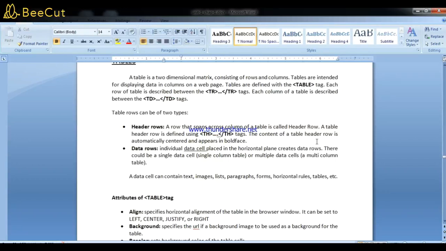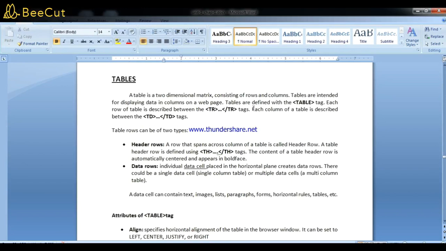So in this session we are going to discuss tables. Last class we discussed links and how we can create links to text and links to images. In this class we are discussing the creation of tables and the presentation of tables with some data.